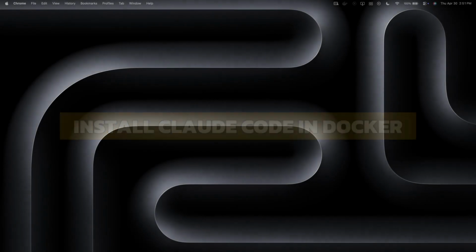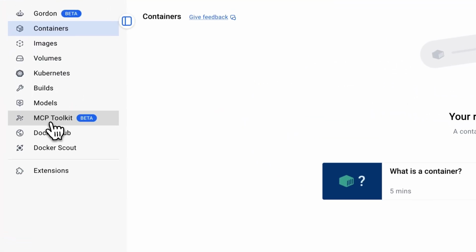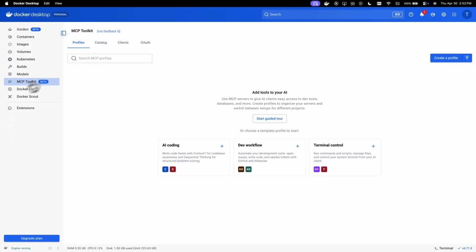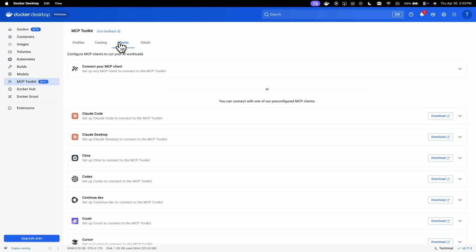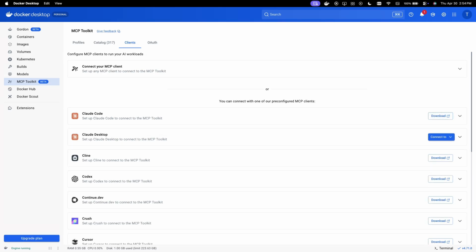All right, let's begin. First, open Docker and access your MCP toolkit. From there, navigate to the Clients section where you will find options like Claude Code and Claude Desktop. You can choose either one depending on your setup, and both can be integrated into your Docker environment.